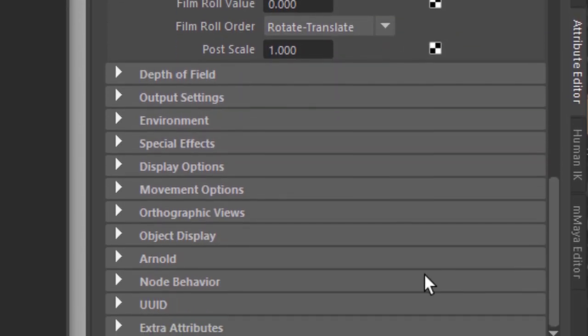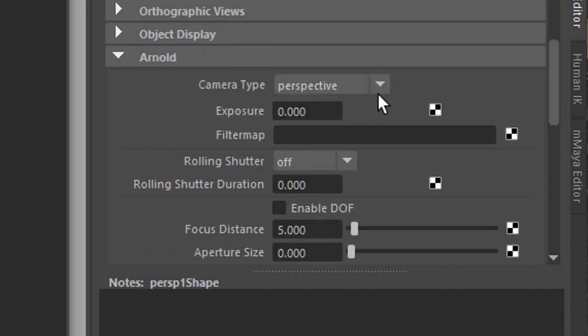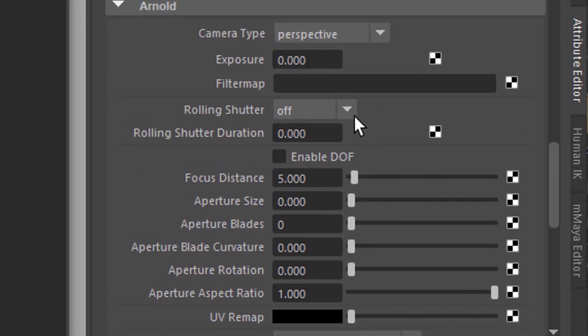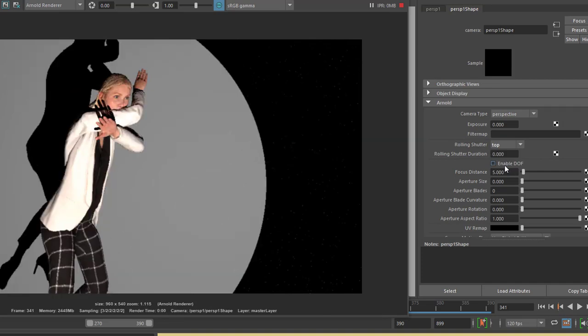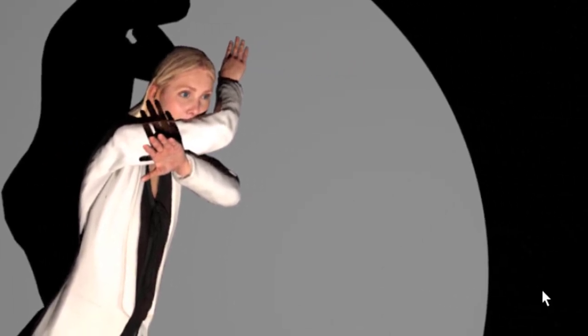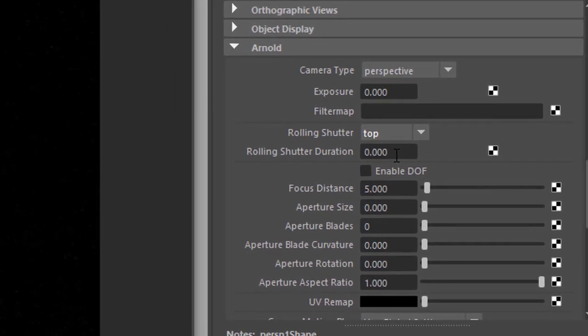You go all the way down, and here you find an Arnold section. And the Arnold section tells me the camera type is a perspective. With that exposure, that doesn't matter here. And here we have the rolling shutter, which is currently shut off. When I enable it to, well, say the top, I get this image here, which does not look motion blurred at all, but it looks quite nice, and it looks a little bit different because she's in a different pose than she was before, because I have a shutter working. And now I change the rolling shutter duration.